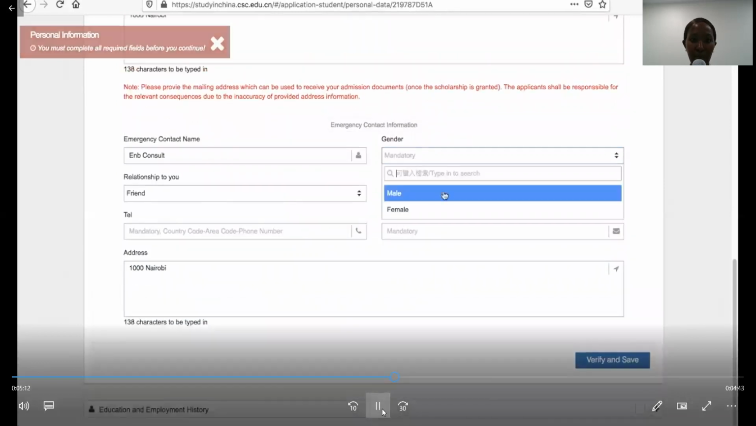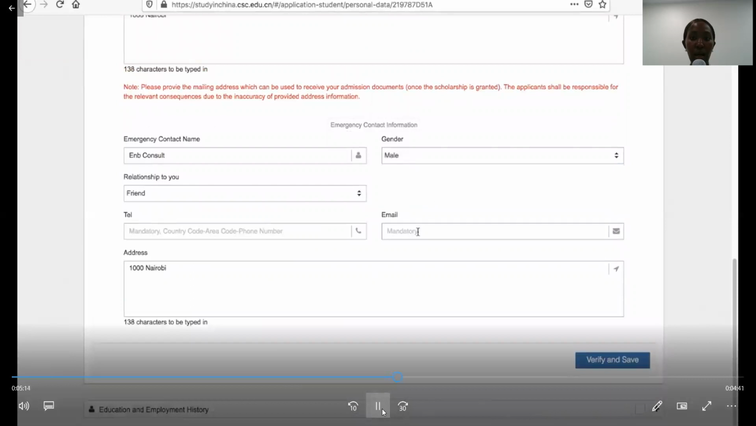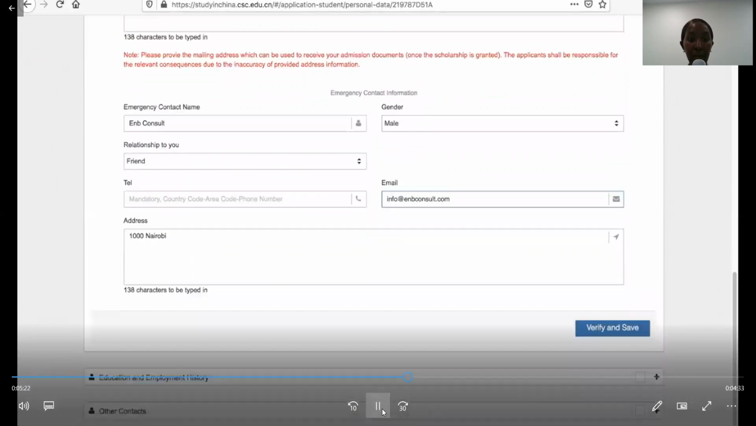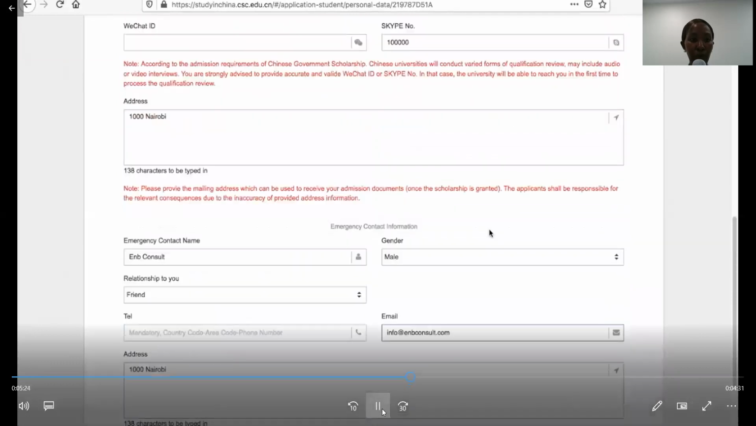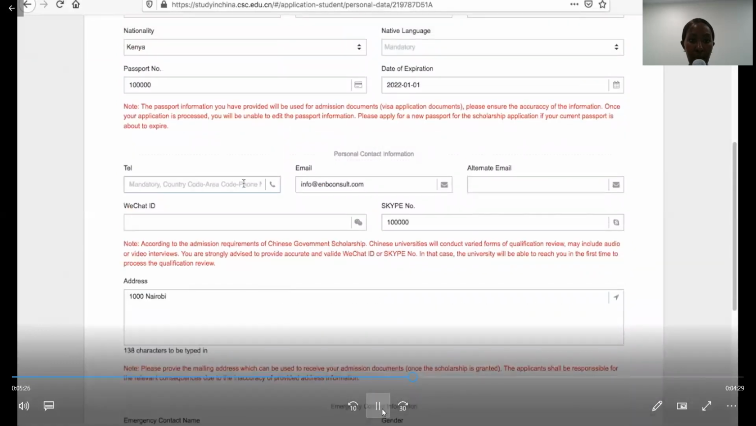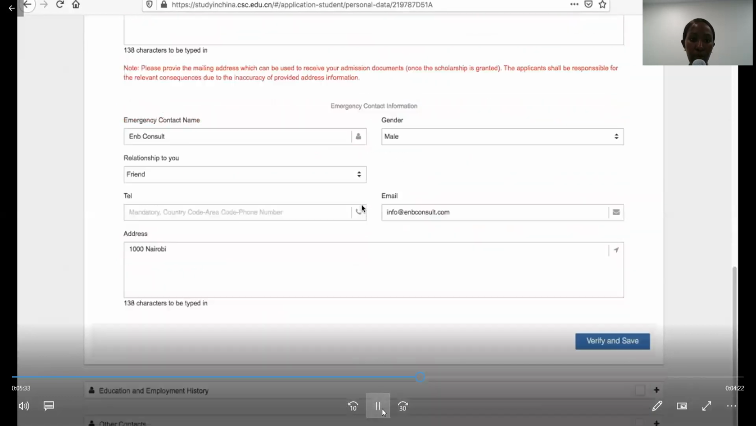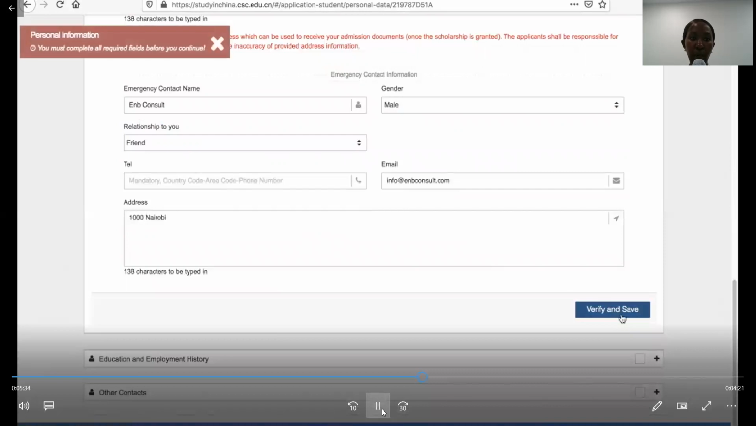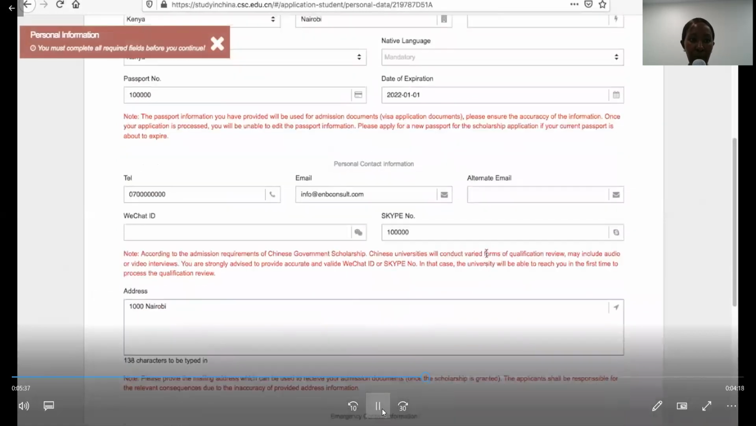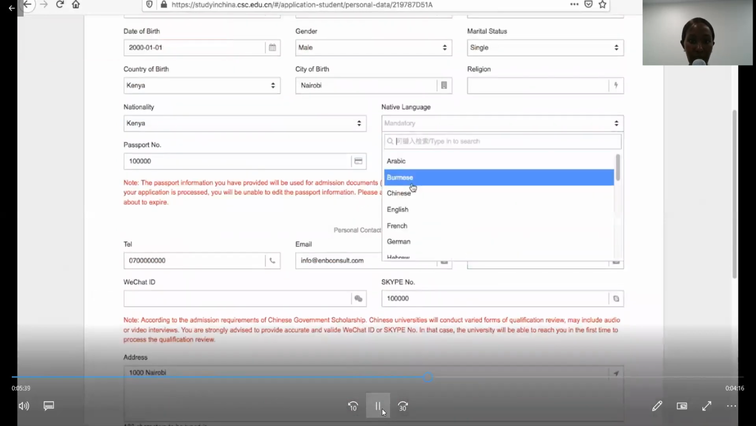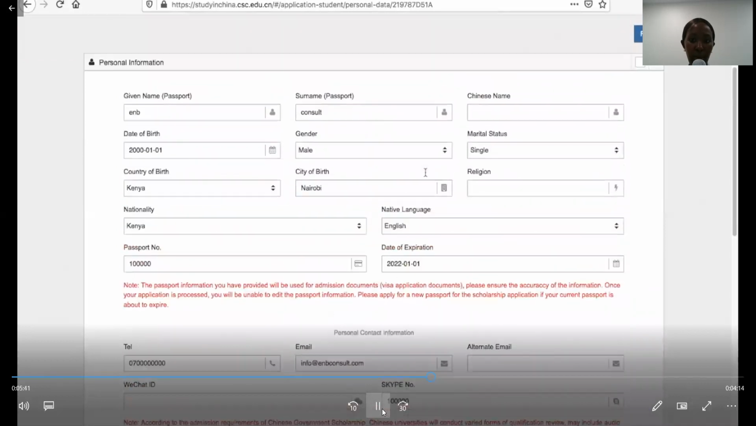Sorry, we are making a few mistakes here and there, but this is to highlight that if you don't fill every single required section on this site, you get an error message that will prompt you to go to the part where you made a mistake. In this case, we forgot to put the telephone number, so we went back and put it in. And again, we forgot to fill another section, which was the native language, and we filled that.